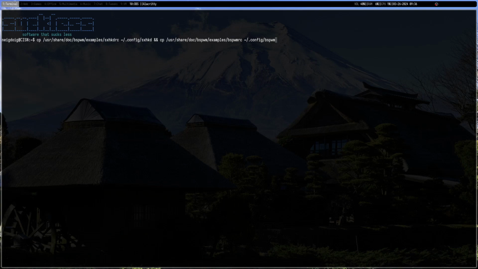Once this is done, you'll be able to configure those, but BSPWM will not be usable yet. This is a very common gotcha, and I even suffered from this gotcha, because we need to make these executable, both the sxhkdrc and the bspwmrc. You just need to do chmod +x, and then go into your .config, bspwm, and its rc. I'll just tab complete that. We'll do the same thing here: chmod +x, then home directory, .config, sxhkd, and its rc. Once these two are made into executable binaries, bspwm will work. That's actually pretty simple to do.